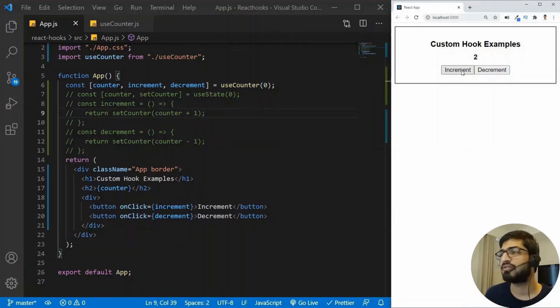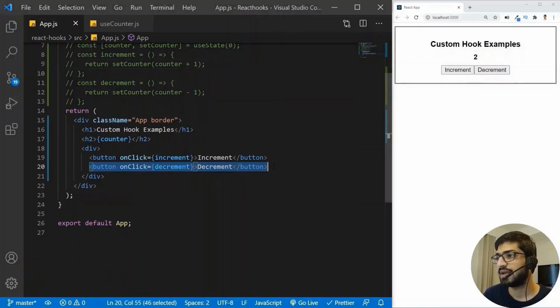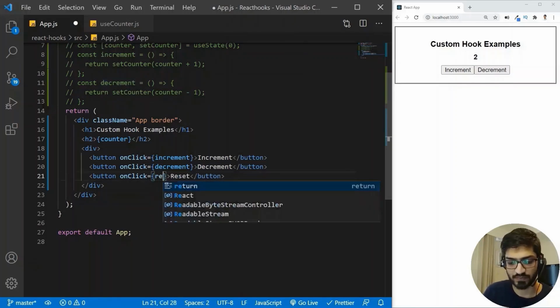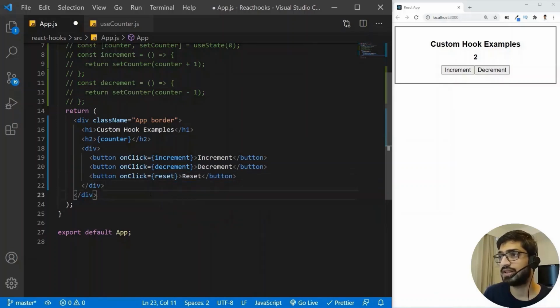Now we can make more modifications in it. Let me do one more thing. If I want to add one more button, which is the reset button, then we can do that. I'm just going to copy this and add it here, and I will make this a reset. I'm going to expose a function for the reset as well.